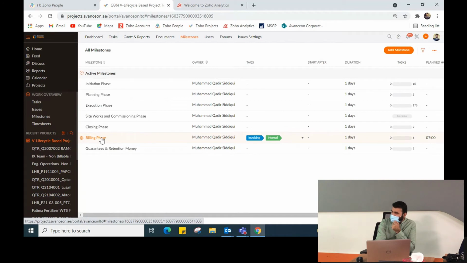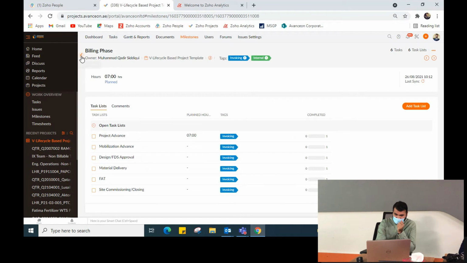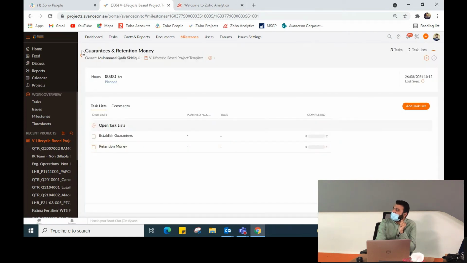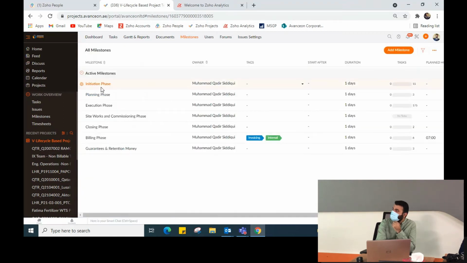Then this is the billing phase, which is not related to you. This one is for the project and is linked with the costing of the project, invoices basically. And this is also a financial milestone, termed as established guarantees and retention money. So you will be working on the above milestones: initiation phase, planning phase, execution phase, site works and commissioning, and closing phase.